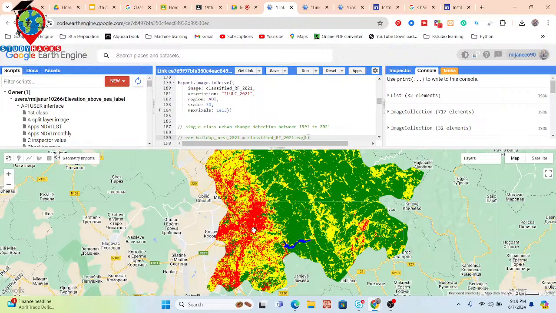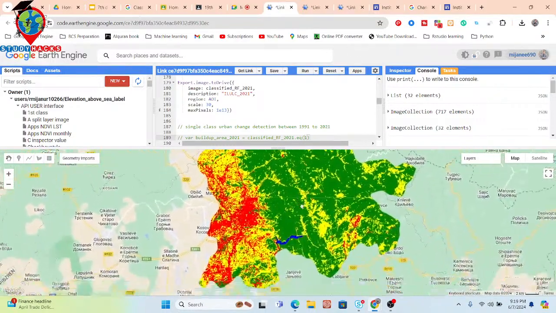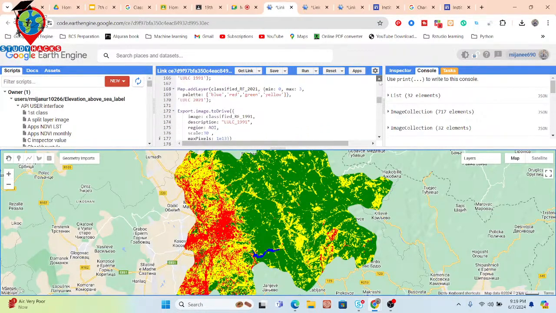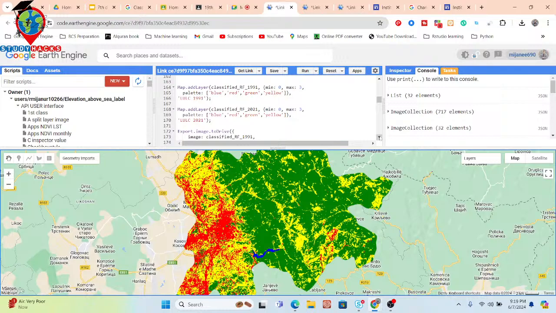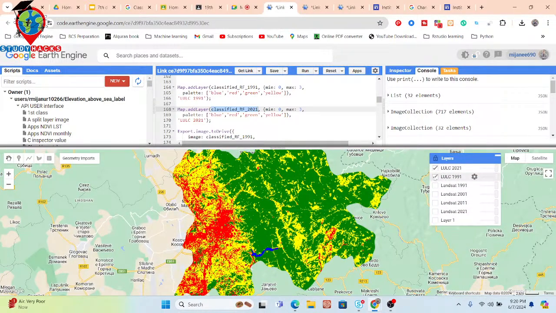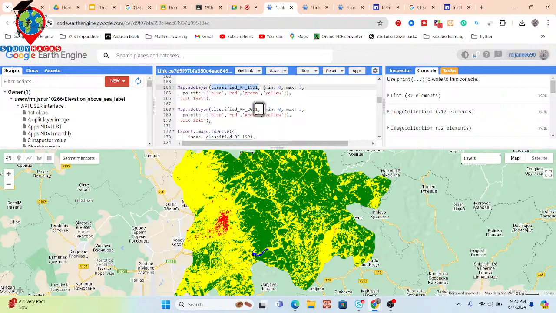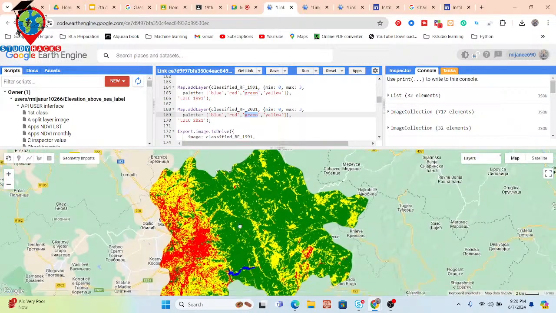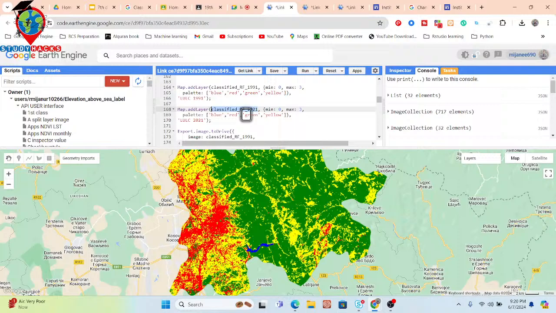First of all, we need to calculate the single class area of 2021. This is the map I already created, and it is already stored in a variable, which you have to find. Here you can see classified RF 2021. This variable stores the map for 2021, and you can also see 1991. This map is stored in the variable classified RF 1991. At this time, I want to calculate how much area is available in 2021.